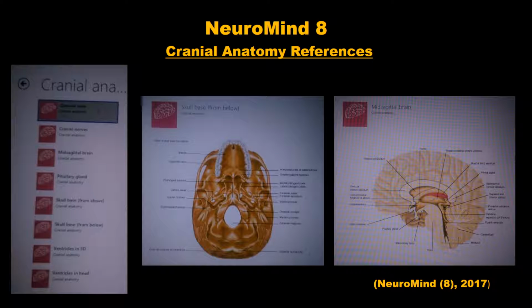This slide shows the cranial anatomy reference category to the left and 2 of its components, the skull base and the mid-sagittal brain, to the middle and to the right. These are basic anatomy references. An interesting point on these screenshots is that there is no reference to a source of the diagrams, leading the user to believe that NeuroMind created the diagrams.